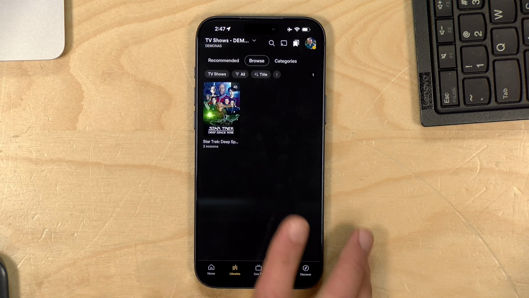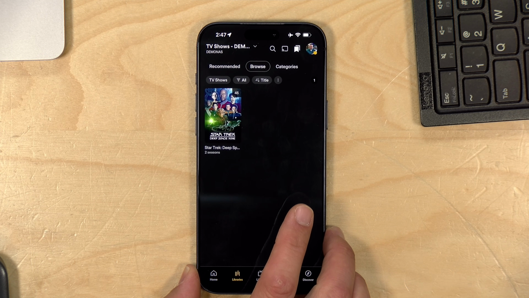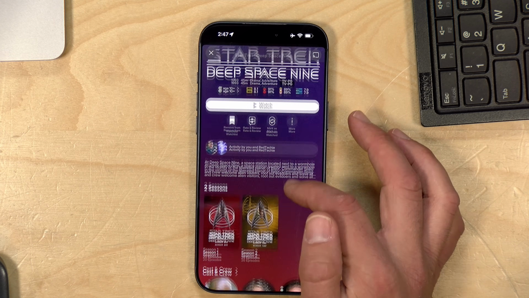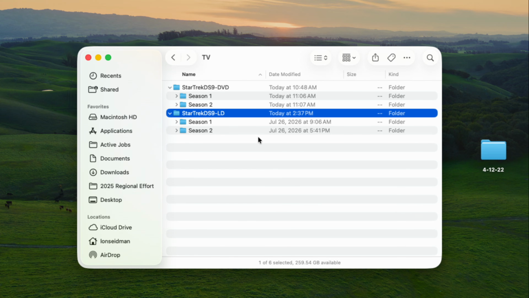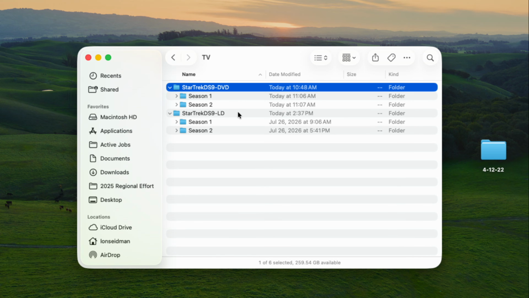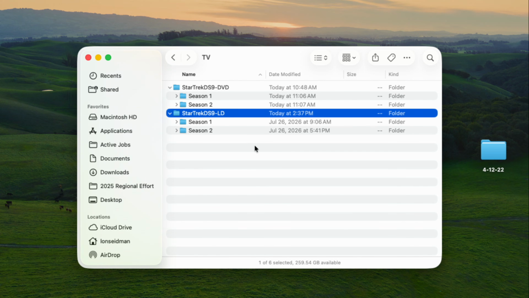But up until now, there hasn't been a way to keep multiple editions of the same TV show on your server. So for example, I have Deep Space Nine visible here on my Plex server. And if I jump into it, I've got the show and then the 2 seasons here. But on my file system that this Plex server is working from, I actually have 2 distinct versions of Deep Space Nine. One is the DVD release at 480p, and the other is the ongoing community effort to capture and enhance the Laserdisc versions of Deep Space Nine. And what has been found is that these Laserdisc versions enhance much better than the DVD ones do.